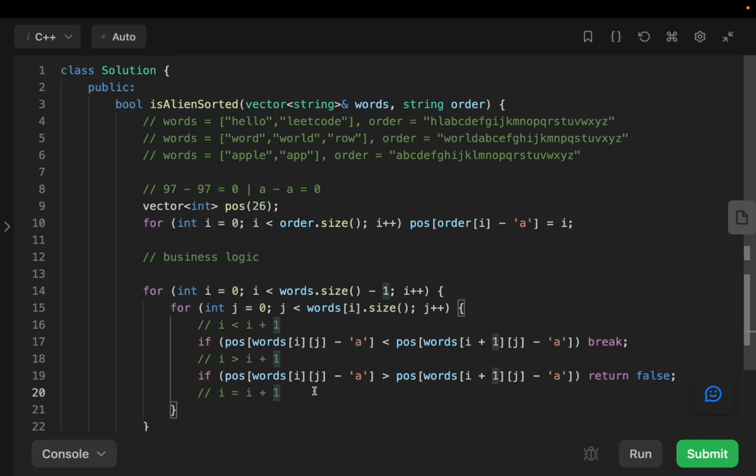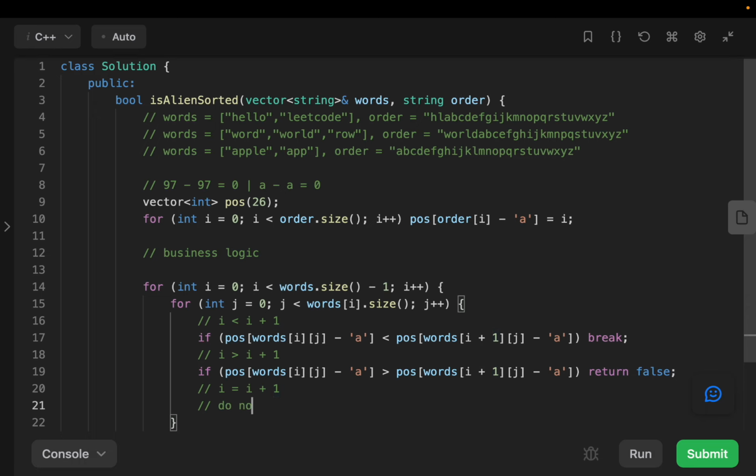Okay, if the words are equal, then we can just go on and continue our loop, because they are equal and so we don't have anything to update there. So do not do anything.